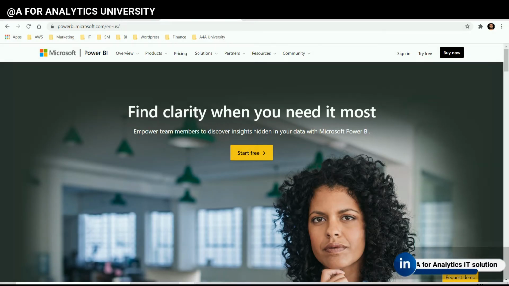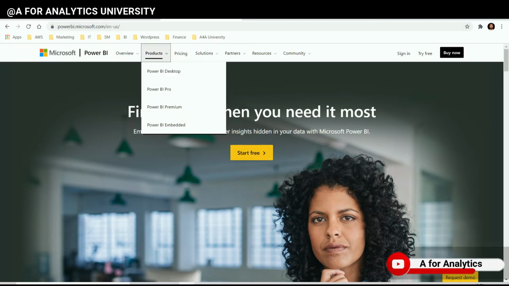So what are the different products available in Microsoft Power BI? We're going to look at the website from Microsoft itself instead of reading the presentations. We usually do these things. So when you get into the Microsoft site, I put this link in the description, and if you go to the products, you can see the different products available in Microsoft Power BI.